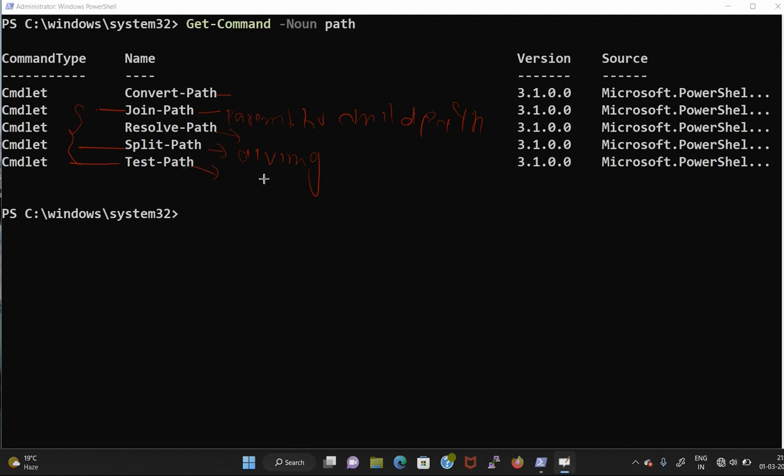Test-Path is used to test whether your path exists or not in your system, or whether it is a folder or a file. In that case, you can also use the Test-Path command. Let's understand the syntax of these one by one. I'm going to learn only three commands that are widely used.